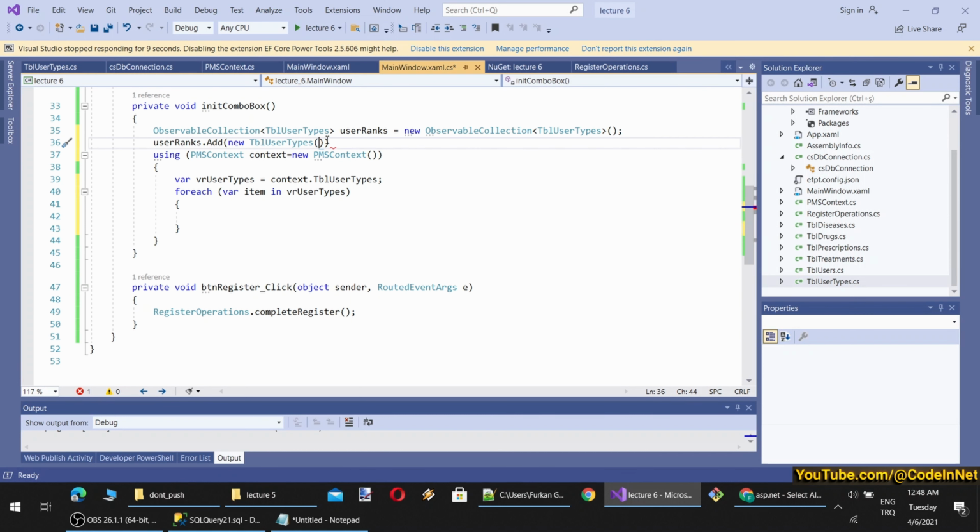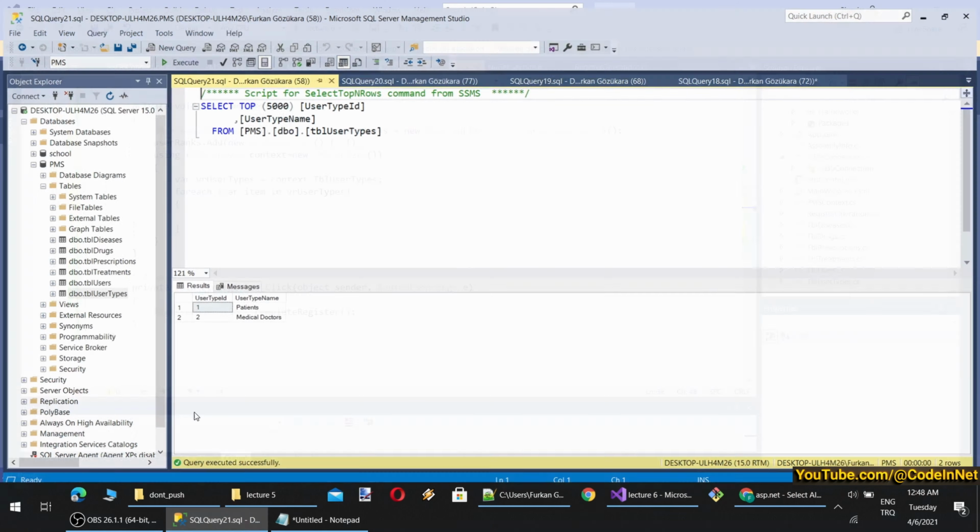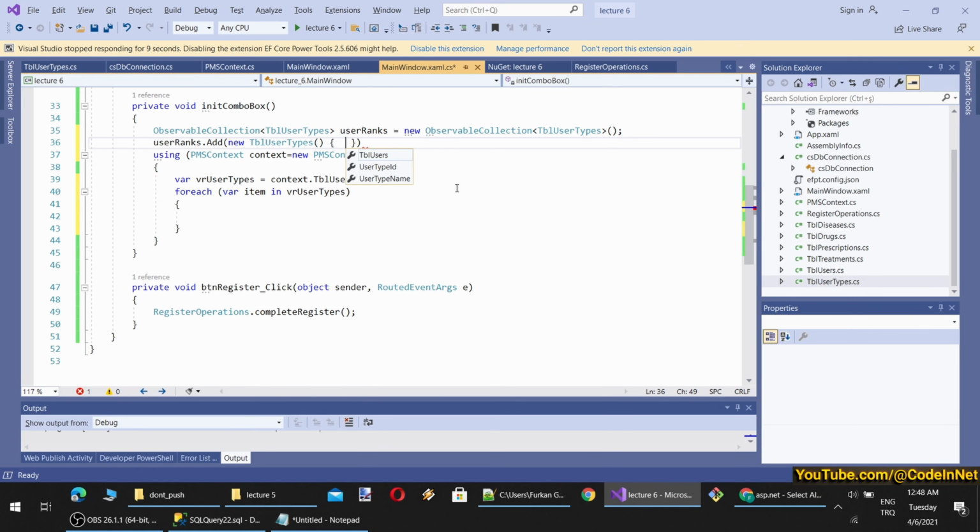Okay, so when we say this, why can I not set the values here? Oh, I can set it. So here I will set, by the way, there is one extra thing. Here I will set the user type id as 0 and type name as "please pick user type". So this will be a string. This will be the first item of our observable collection.